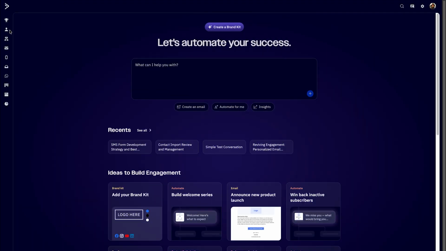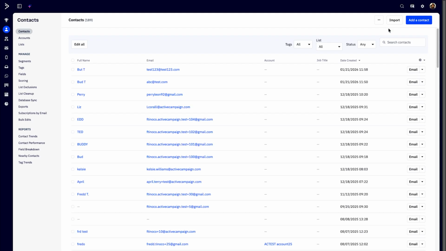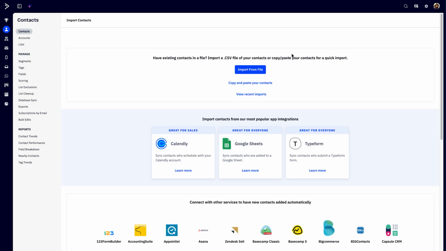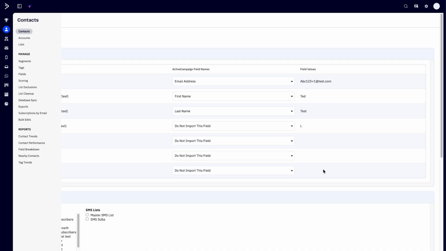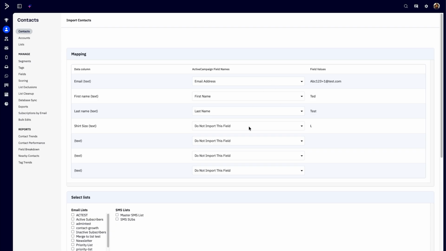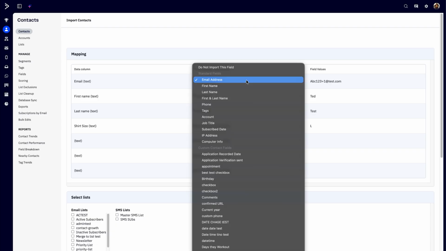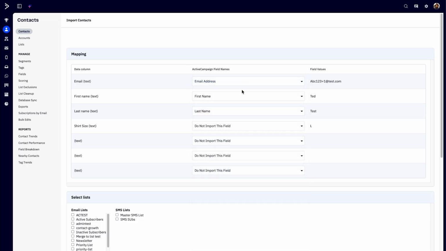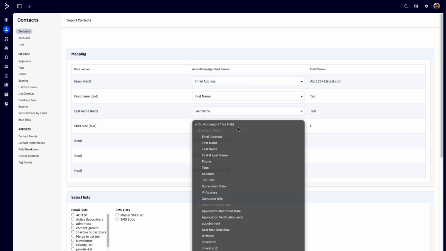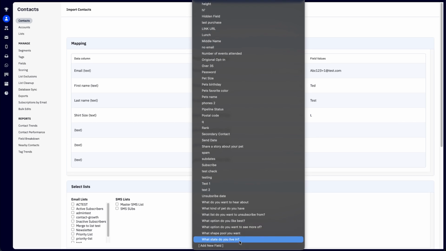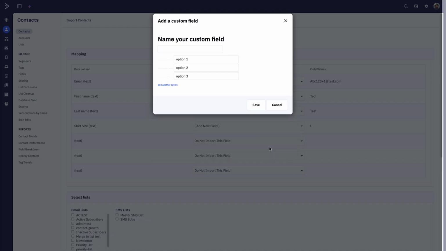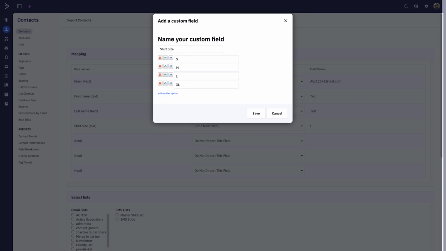Click on Contacts in the main navigation. Click Import. Then click Import from File. Select the CSV file from your computer. Map your CSV columns to ActiveCampaign fields. The system will automatically match the column to fields like email, first name, and last name. You can also create new custom fields here to map to. Review these matches to make sure they're correct.